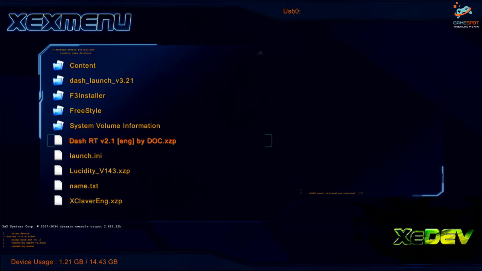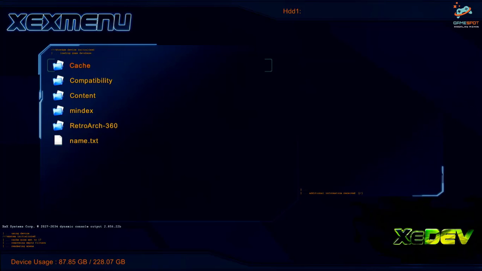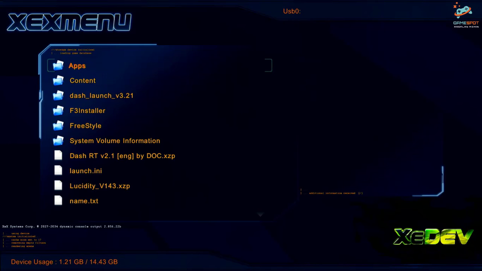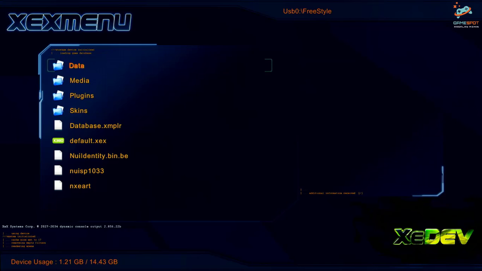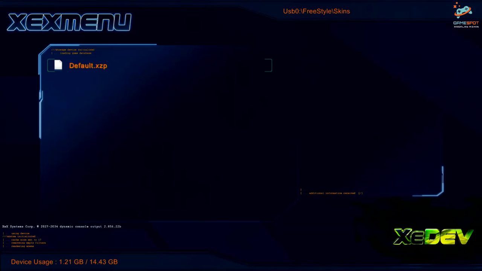But as I have installed Freestyle in my USB device, I will go to this Freestyle folder. In your case, if your Freestyle is in your hard drive, simply press the right arrow button and you will navigate to your hard drive and then search for the Freestyle folder. But in my case, my Freestyle is installed in my USB device, so I will go to Freestyle and then I will go to skins, and here you can see it already has default.xzp, which is the default skin.